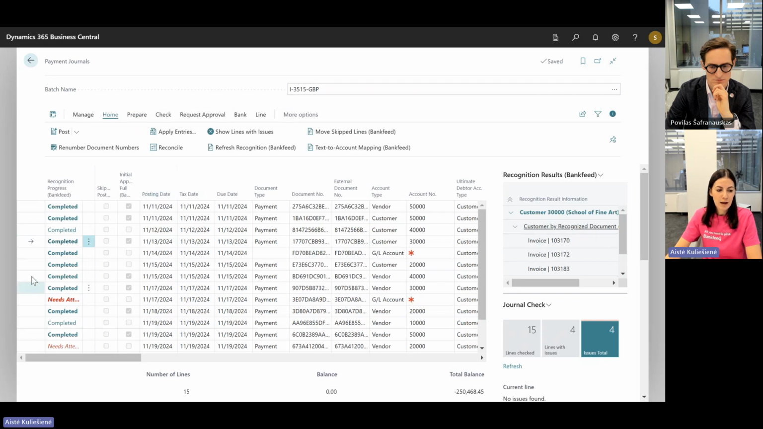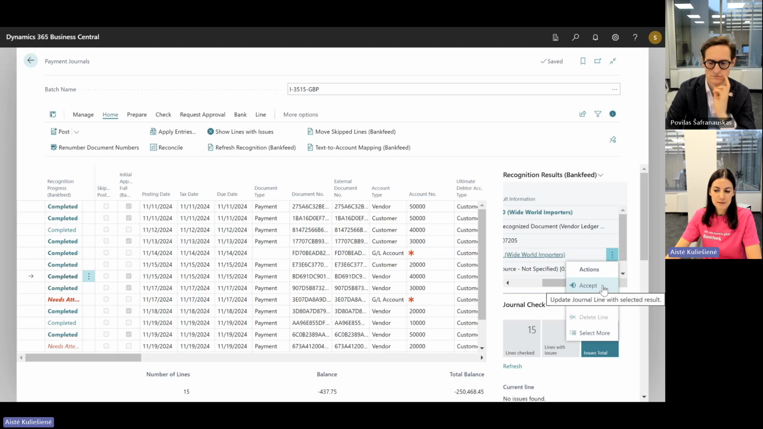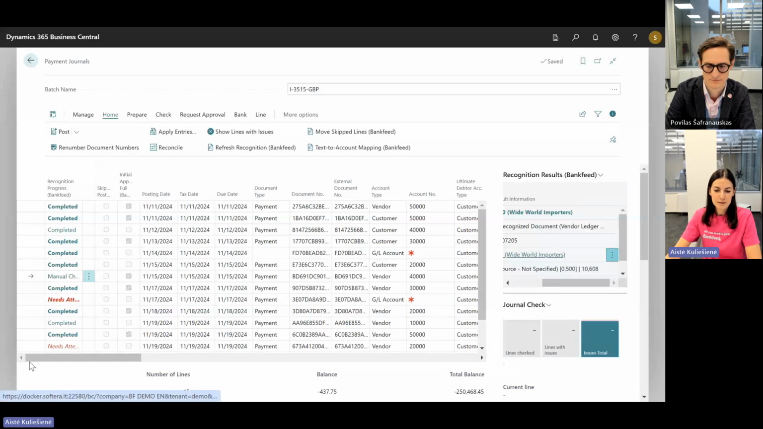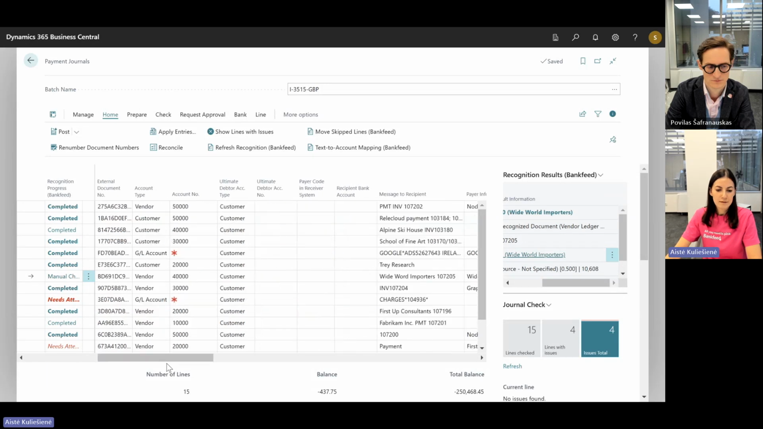Also, I mentioned that you have a possibility to choose one of the recognition results. So, for example, you will see that the better result is not applied. So you can choose another one by clicking here on the 3 dots and accepting. So please look at this line I'm choosing. I press accept, and this line information changes, and the status, recognition progress Bankfeed status, will be changed to manual changed.